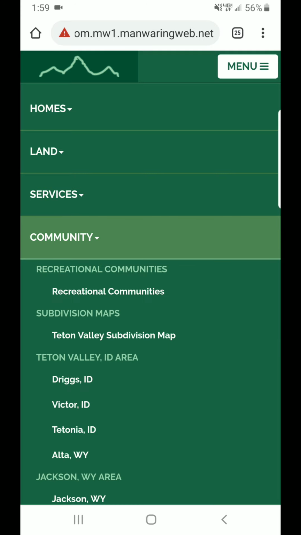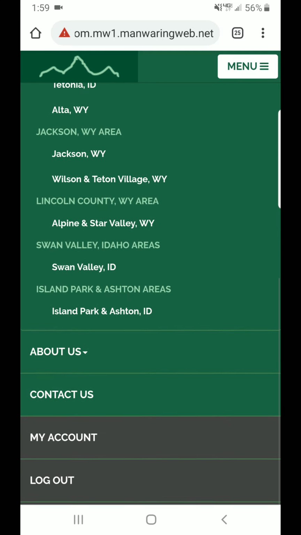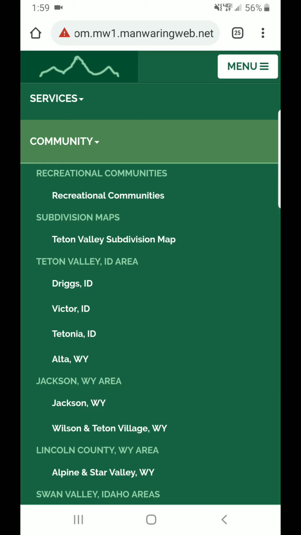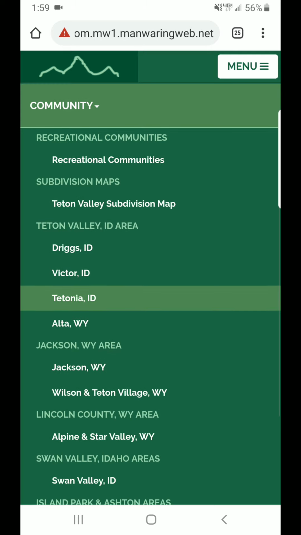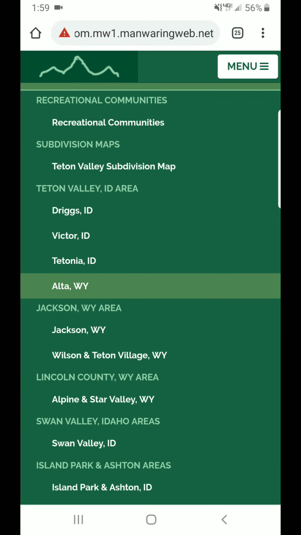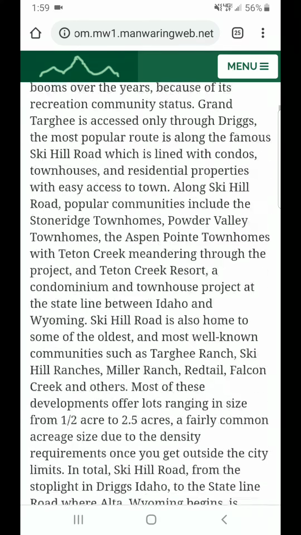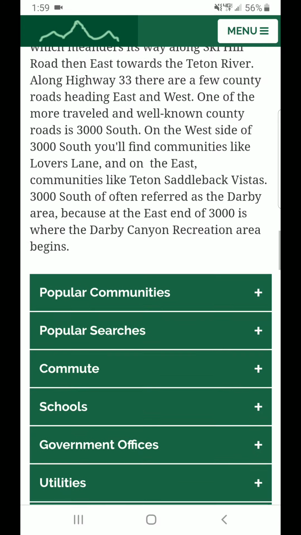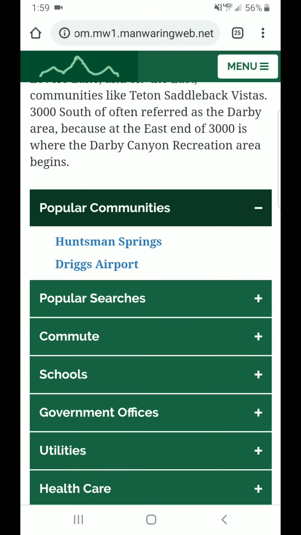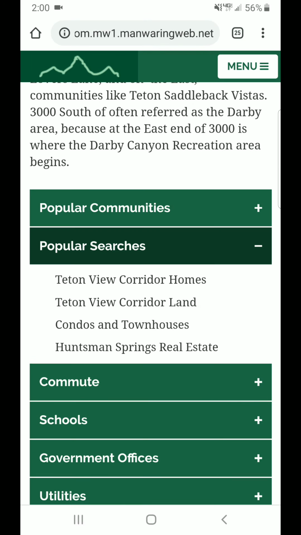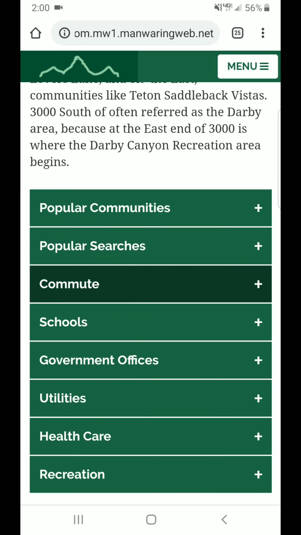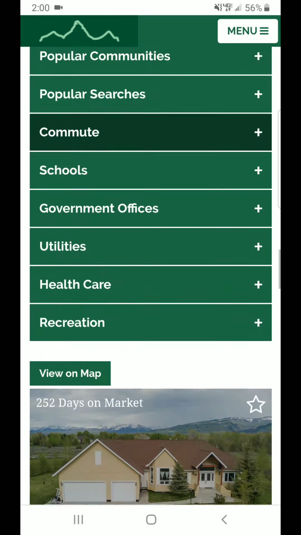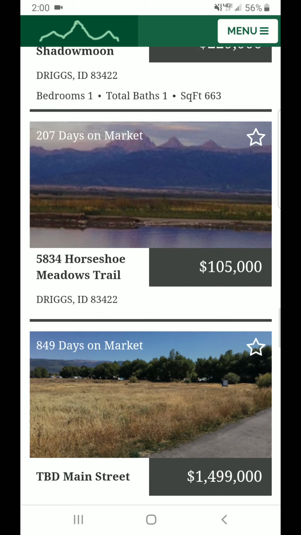The community information tab has quite a bit of information packed in here. I've really focused a lot of time into Driggs, Victor, Teutonia, and Alta. Those four links have quite a bit more information than the other ones. They all have these drop downs with popular communities, searches, commute times, and so forth, as well as all of the listings in the Driggs area.